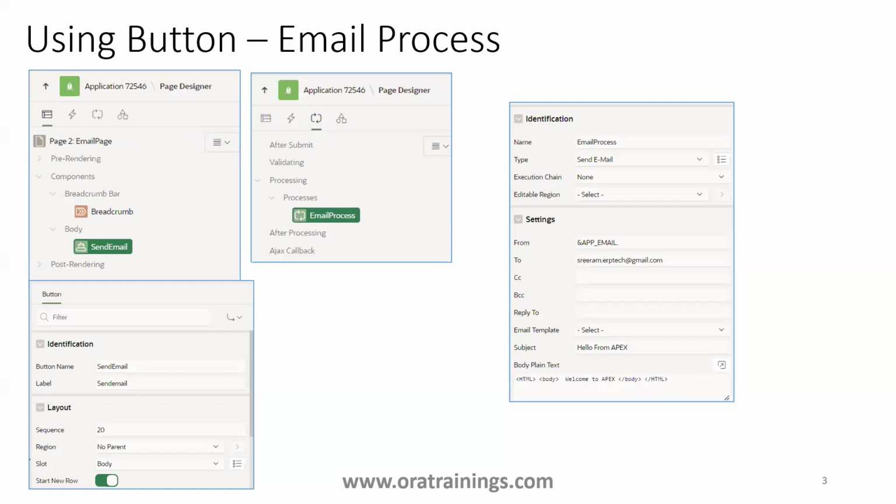Using the send email process, we'll just create a button, and for that button we'll assign a process. Here you can observe that in the process, we have a type called send email, which is the latest one in the latest release, 24.1. In that, you can provide the settings, like the sender email and the destination email address. The content of the email, we can mention in plain text or in HTML format, and you can mention the subject. There is also an option called email template wherein you can mention the template.